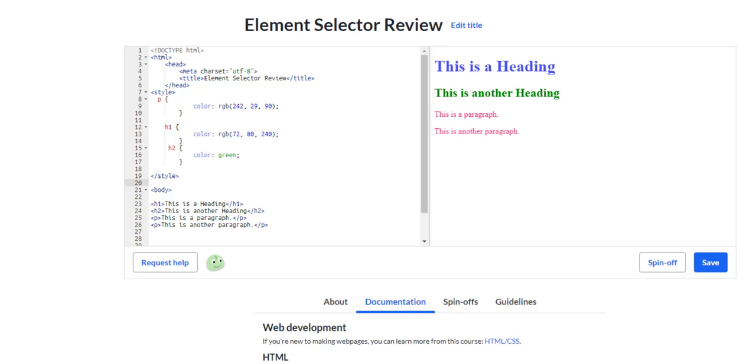So when you're done with that, click spin off, and you can put initials in the spin off or something like that. Take the URL that's up here and paste it into Google Classroom. Good luck.